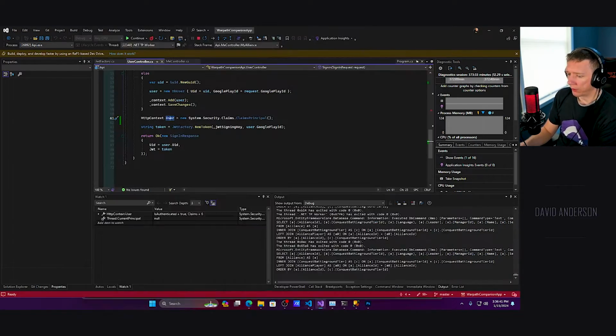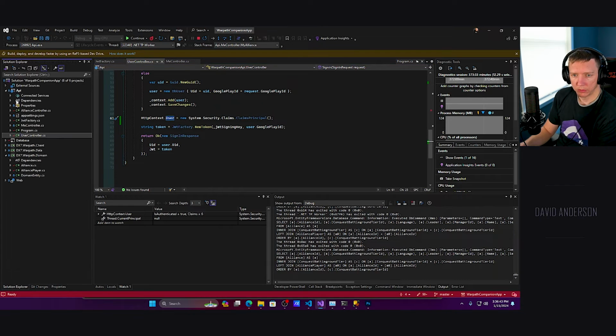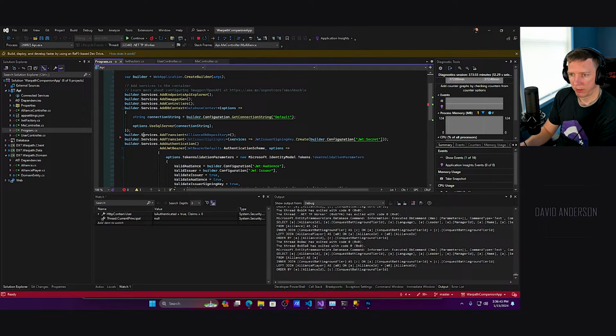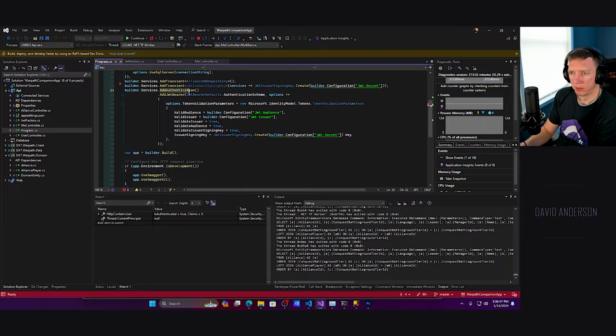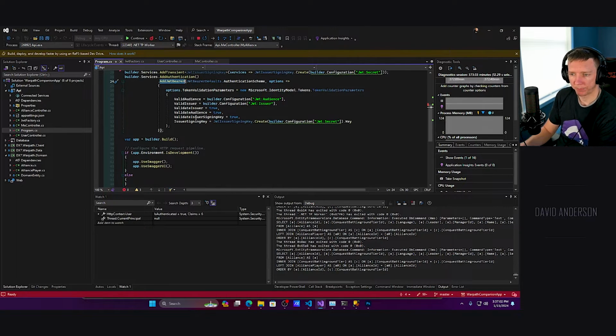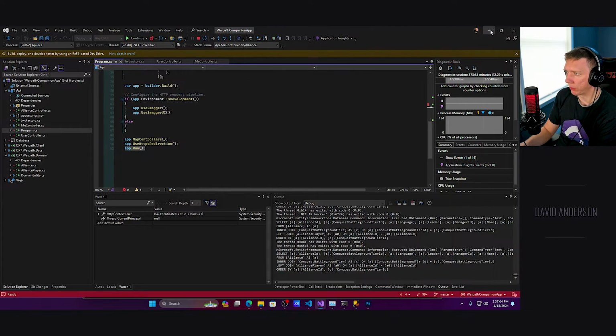So for our authentication, we are using the built-in middleware, and we are using the NuGet package for the JWT bearer authentication. We have that set up. We're using the Microsoft Identity Model libraries to deal with the tokens and things of that nature. So pretty straightforward.